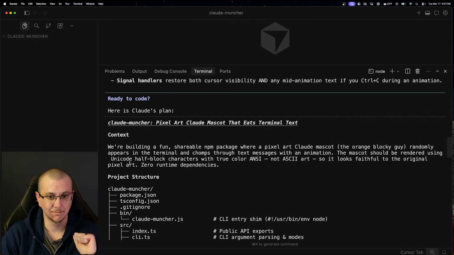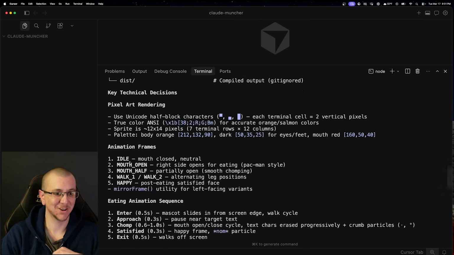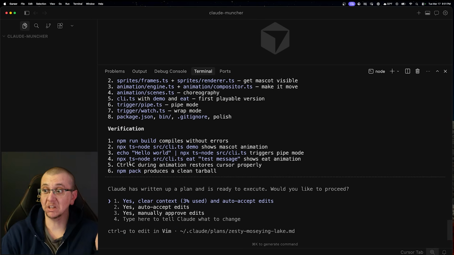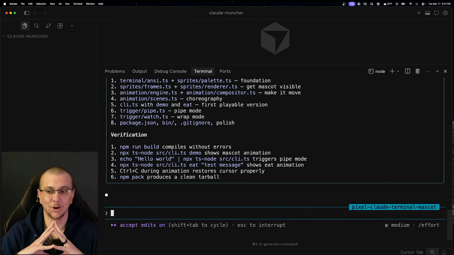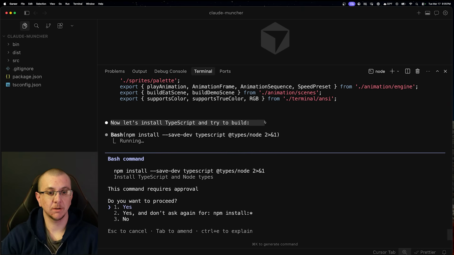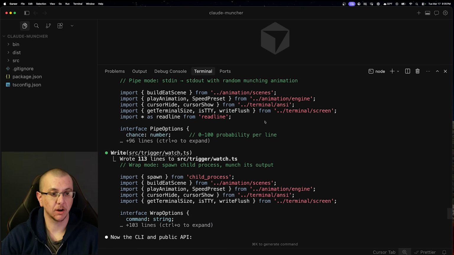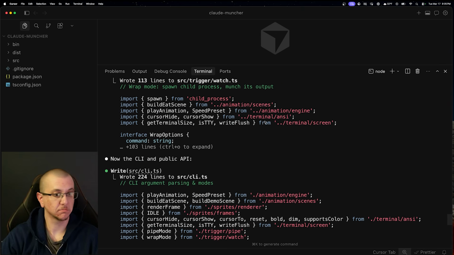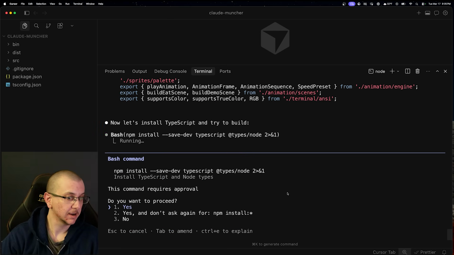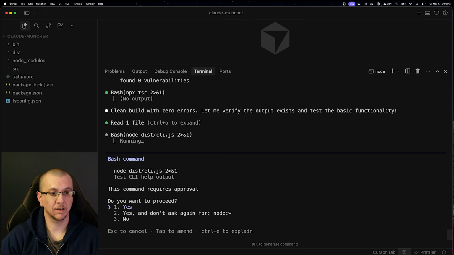Great. This sounds so much fun. Okay. Let's build it. See what happens. Yes. Build it. Who's excited? I'm excited. Okay, now let's install TypeScript and try to build. It's gone through everything. It's written the CLI, public API. All right, approve. Clean build with 0 errors.